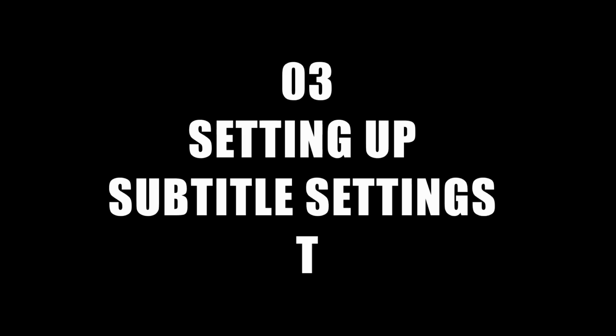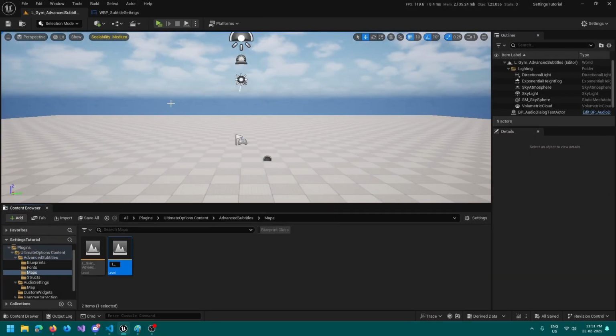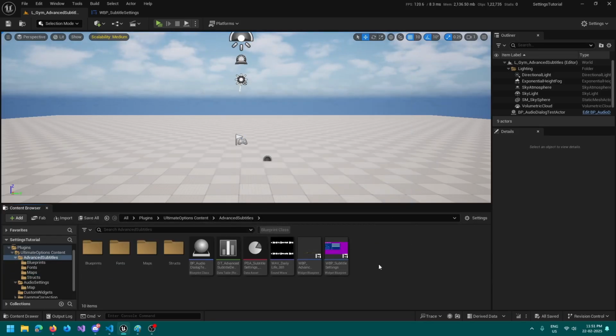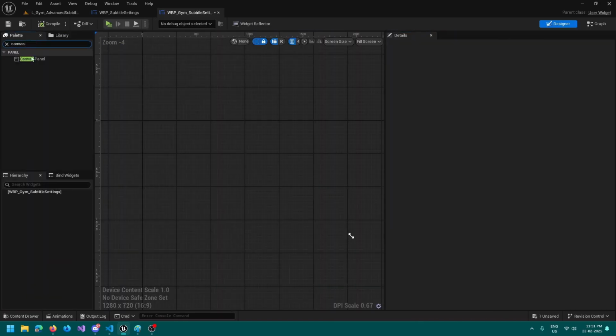Setting up subtitle settings test scenario. In this section, I'll be basically creating a dummy level to recreate changing of settings in the main menu. We'll also set it up so that we can change settings mid-game. For that, we'll use the existing level.